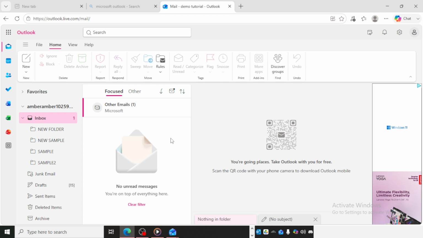And that's all there is to it. Open Outlook, go to Mail, click Inbox, choose the filter option, and select Unread to see only the emails you haven't read yet. It's a simple tool, but it can make managing your inbox much more efficient.